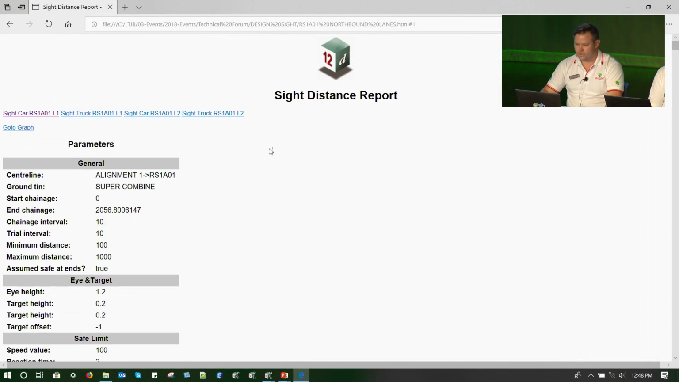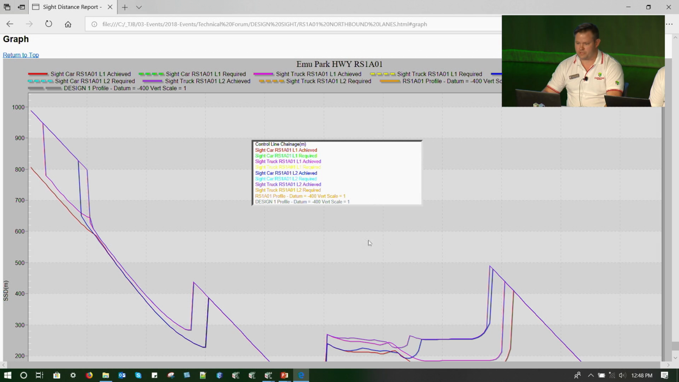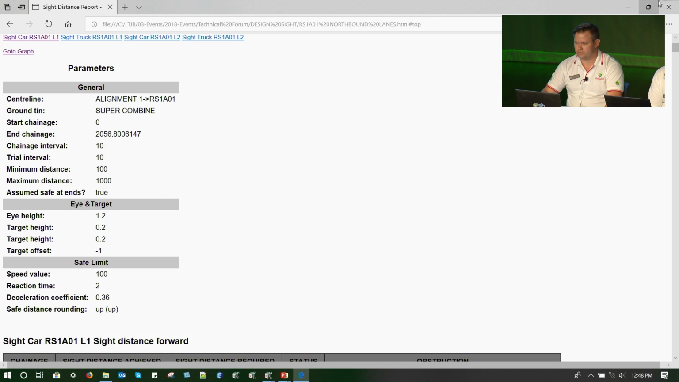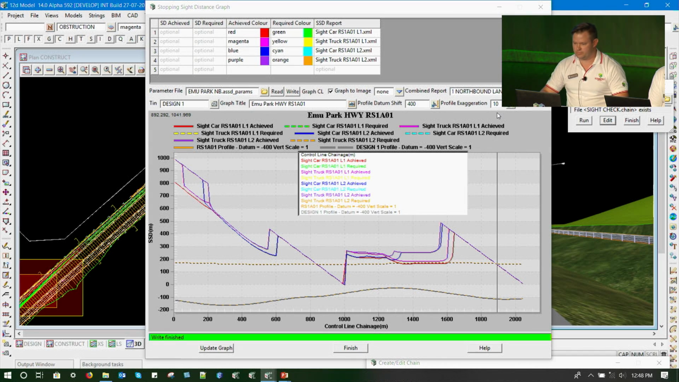Also at the top of this report, you can go straight to your graph area. So if the graph is down the bottom of the report. Okay. And there's a return to top on the top left-hand side here as well. So that's the report for it.